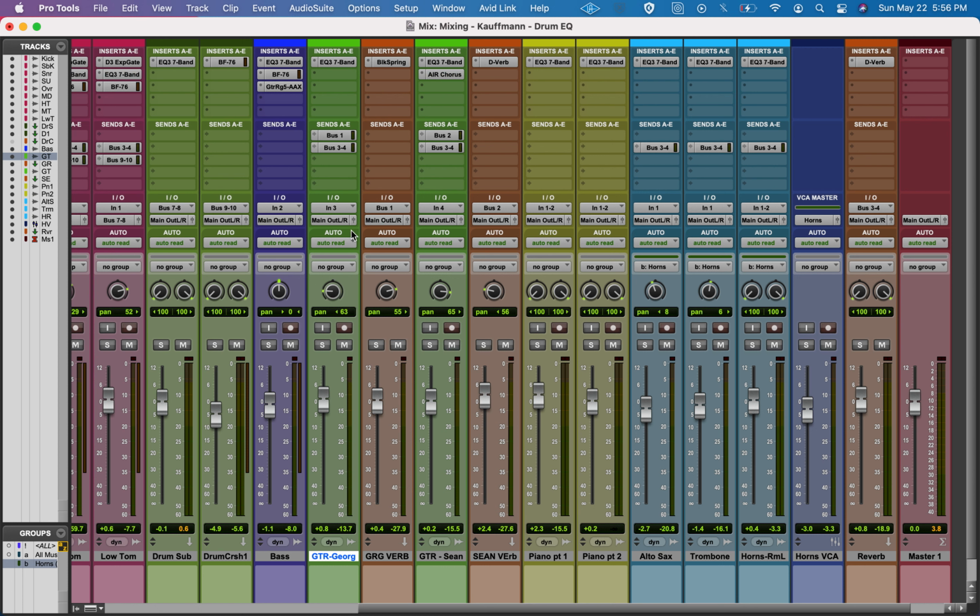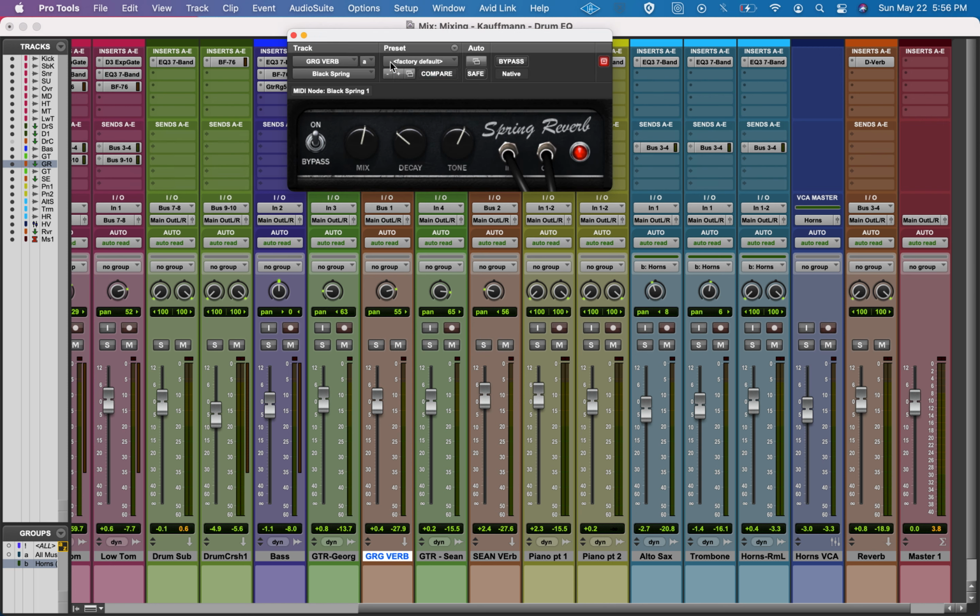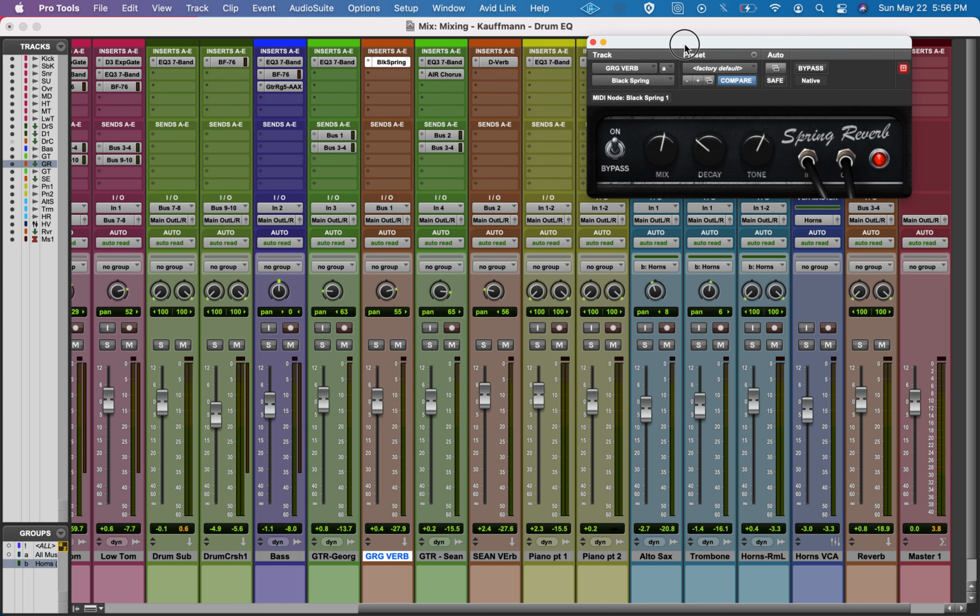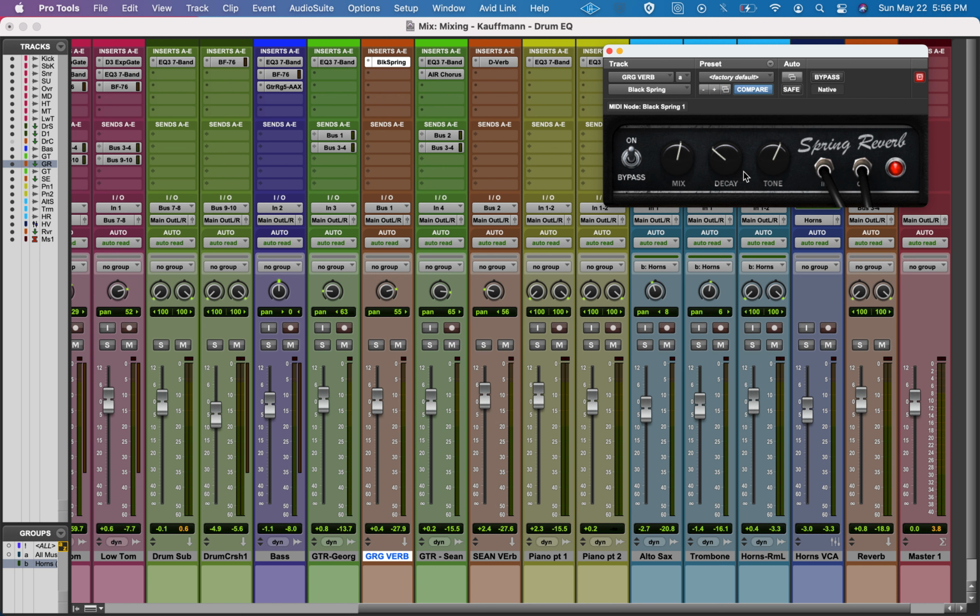So what I've done is I have bussed the guitar over to a mono aux input track, and I've inserted for the left side guitar the spring reverb. And if you notice, I have the guitar panned fairly hard to the left, and I have the reverb panned not quite as hard, but pretty hard to the right.